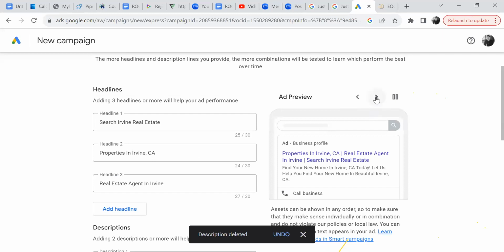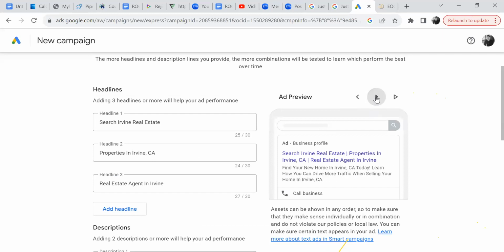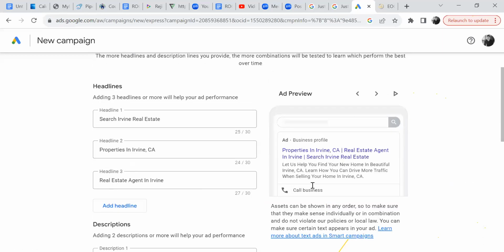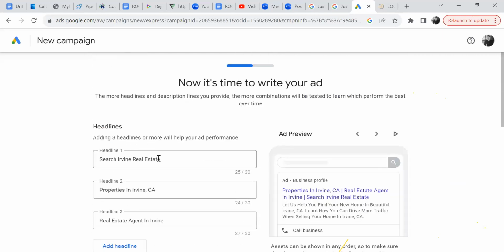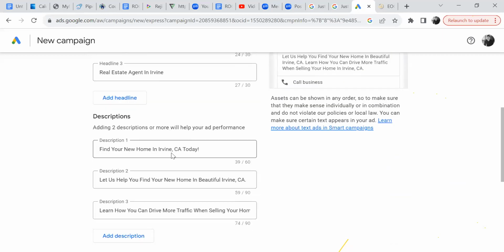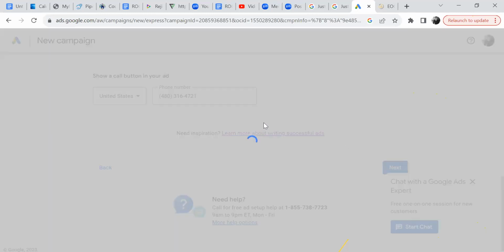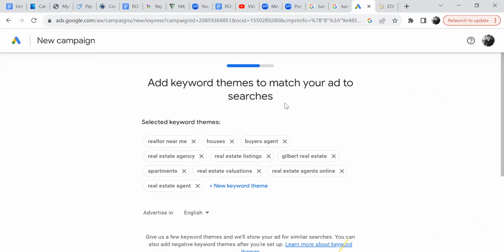Okay, so now we have our little preview over here. You can kind of click through and see the different options, combinations of what they're thinking in there. And then if you scroll down, we already talked about the call to action button, but it's the phone number. So you got to make sure your phone number is in there. If you wanted more information on how to write successful ads, they give you some tips, some keyword search options as well. You can click this link and it will give you a little bit more knowledge on that as well. Once you're good with this, you've got your headlines, your descriptions, everything's looking good to you, you feel great about it, you're going to scroll down and click next, and it's going to take us to our keyword themes.